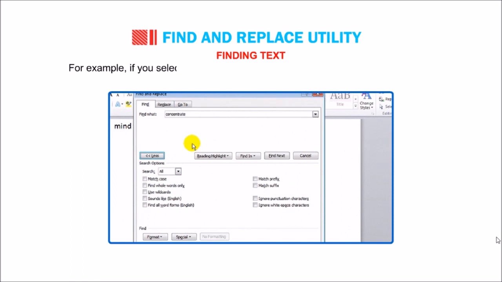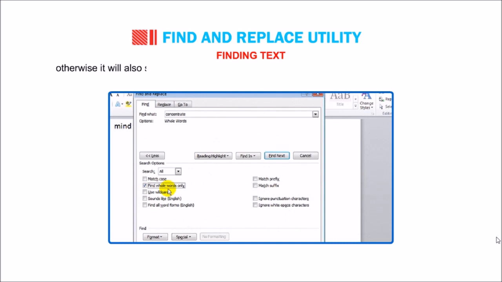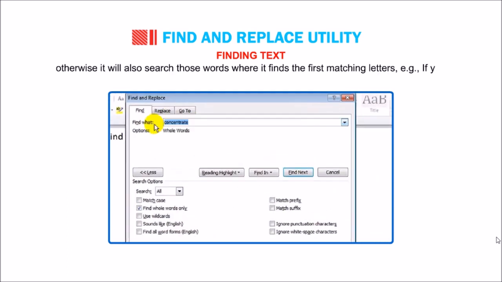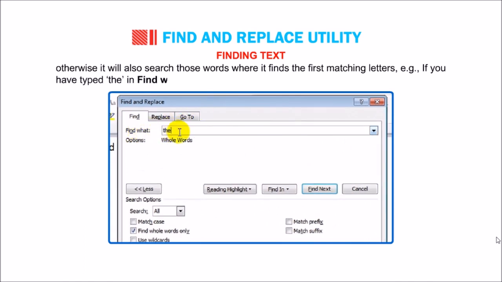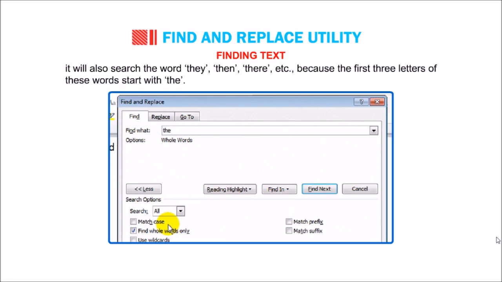For example, if you select the Find Whole Words Only checkbox, it will match the complete word. Otherwise, it will also search those words where it finds the first matching letters. For example, if you have typed "the" in the Find What text box and not clicked on the Find Whole Words Only option, it will also search the words they, then, their, etc., because the first three letters of these words start with "the".